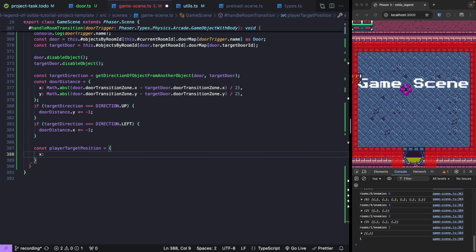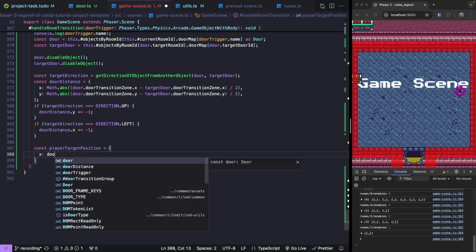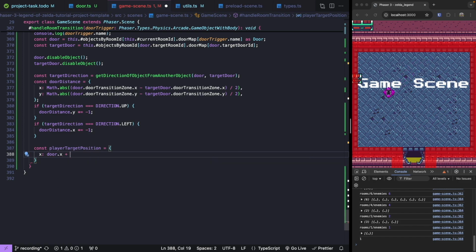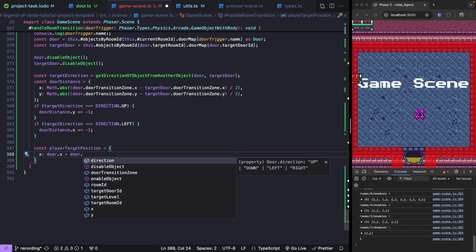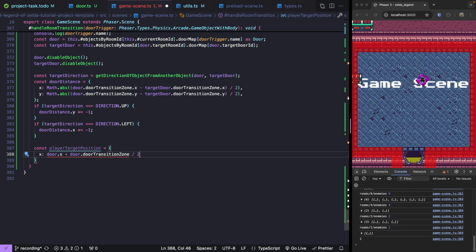For our Y value, we'll want to do something similar, where we take our Y position, and then subtract our height, so then that way we'll be in the center, and then we'll also want to increase our Y value, so our player moves down. So to do that, let's take our door, we'll do our X, we're going to add our door transition zone, we'll divide it by 2, now we'll add in our door distance, and we'll do our X value. And then we'll do our door transition zone, and we want our width. Let's copy this, and we'll do our Y value.